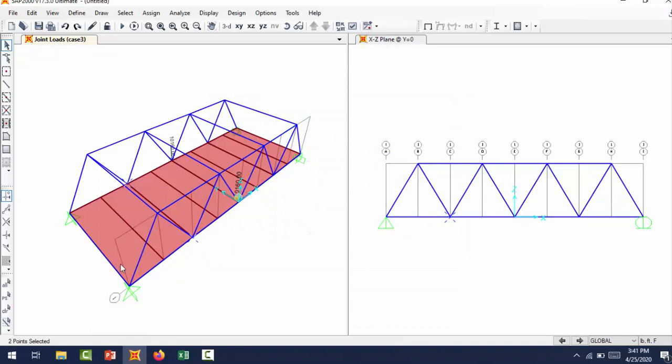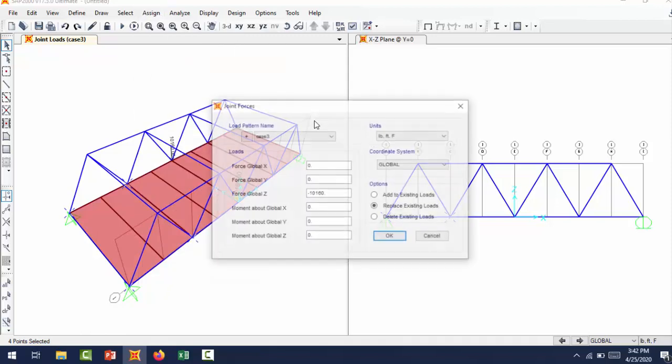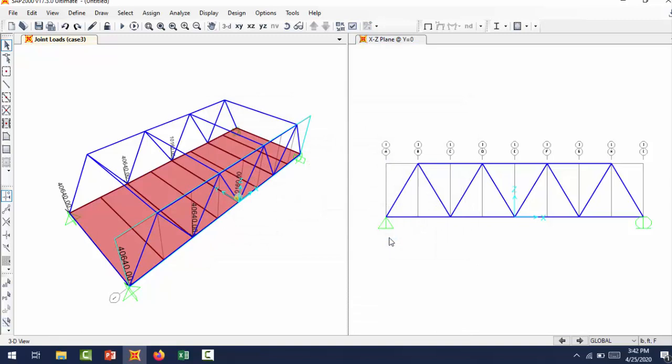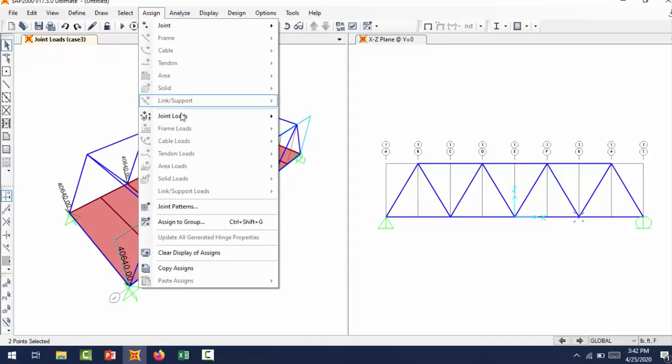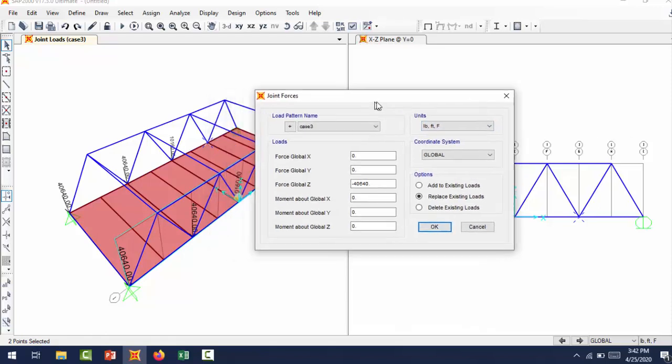Then again for case three, select all the four back joints, the middle and the back. Then you click forces, case three, but the value here is 4640. Okay. It's case four, same thing. Front wheel moving forward. Assign, joint forces.